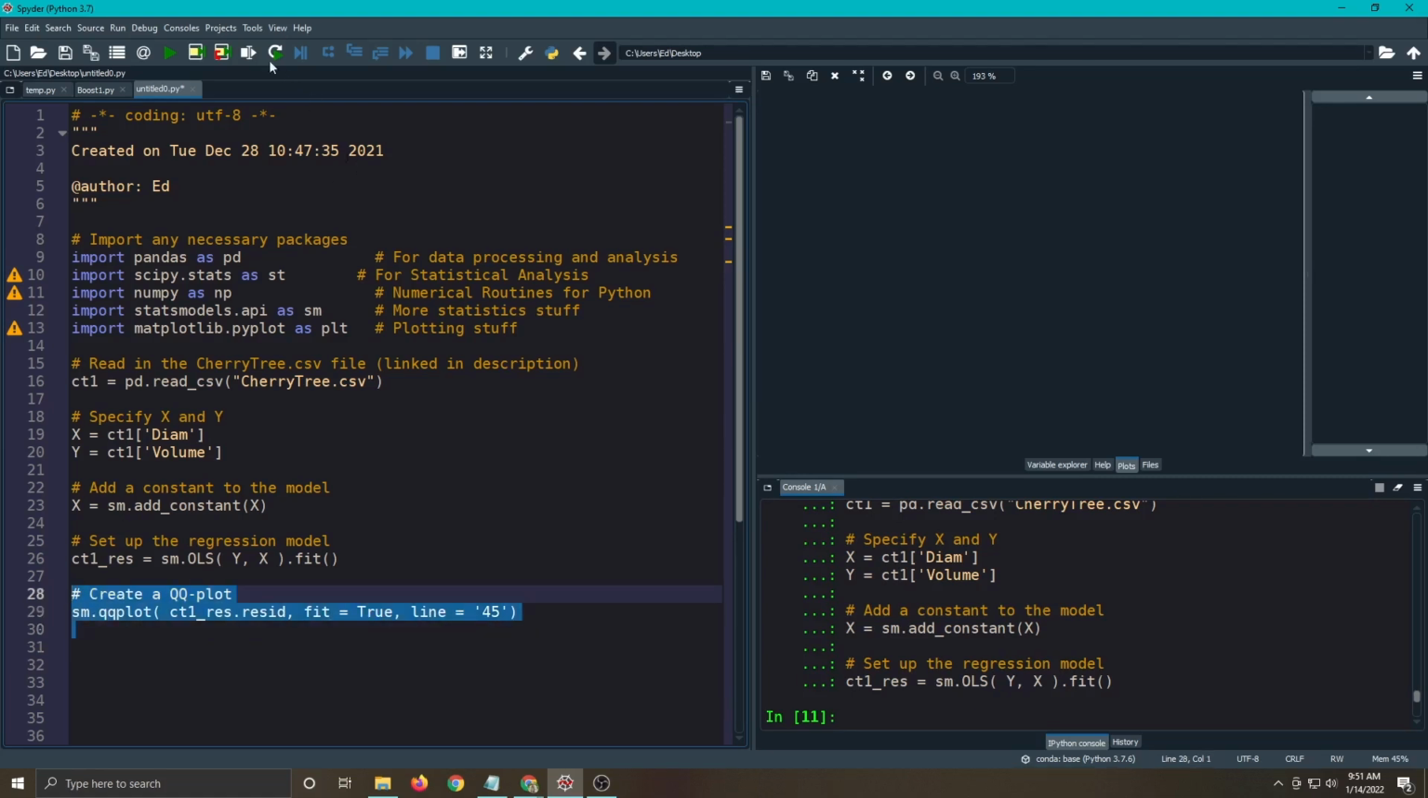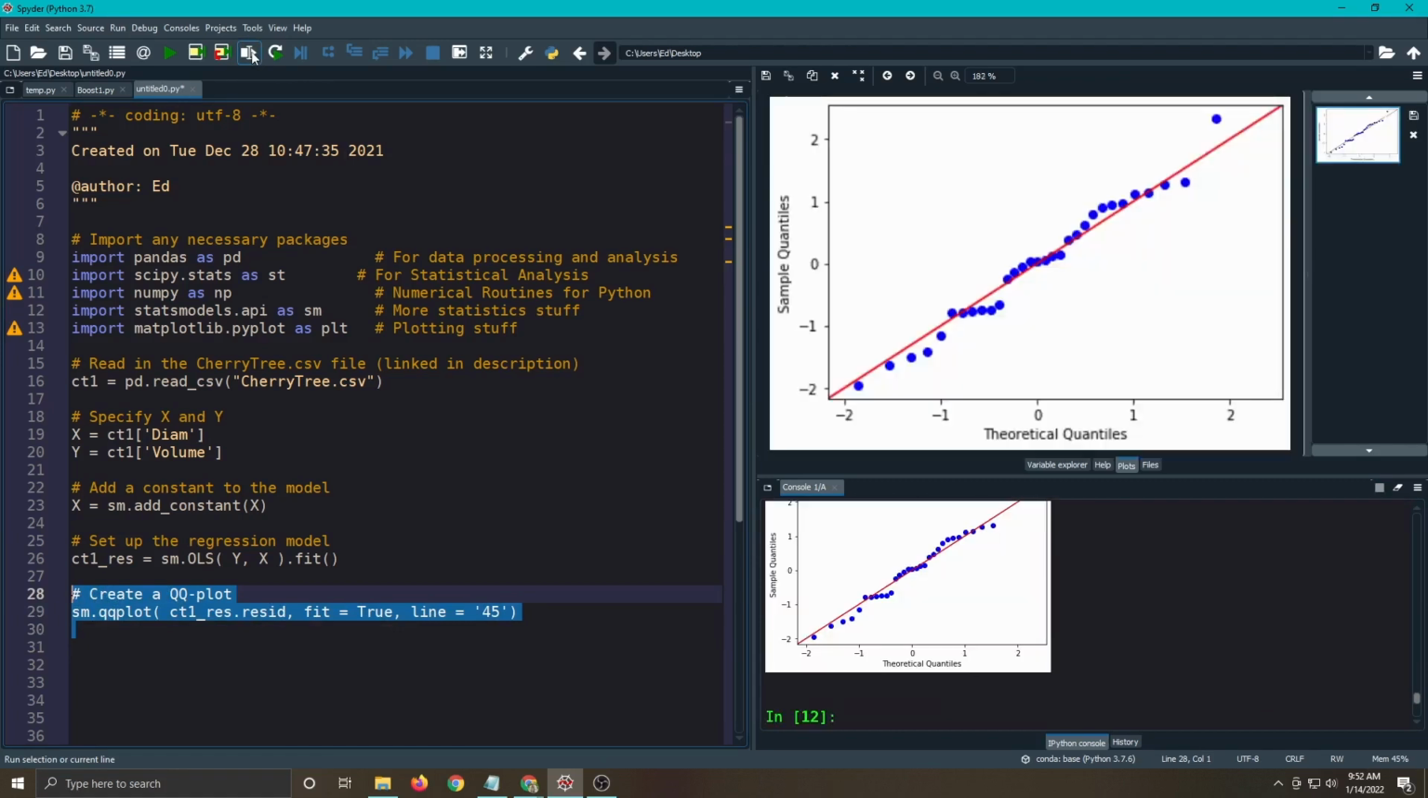Okay, so if I run this, this is the picture I get. So here you can see my dots along it, and there's a straight line, and that's how you read a QQ plot: how well do the residuals follow along this line? Are they a straight 45 line? If they are, then it's more than likely that your residuals are at least approximately normal.